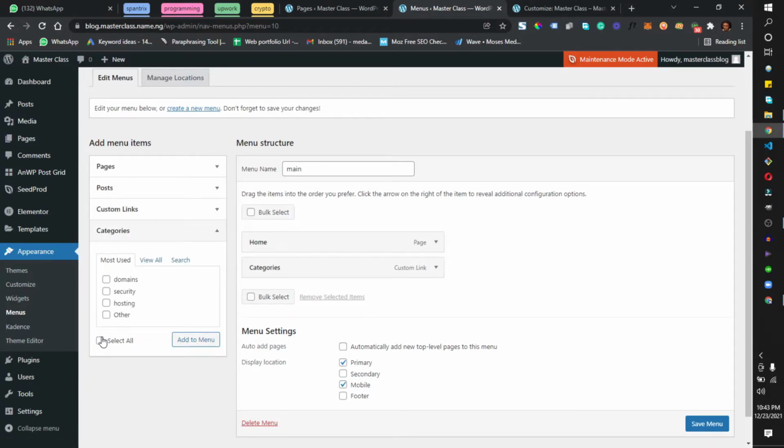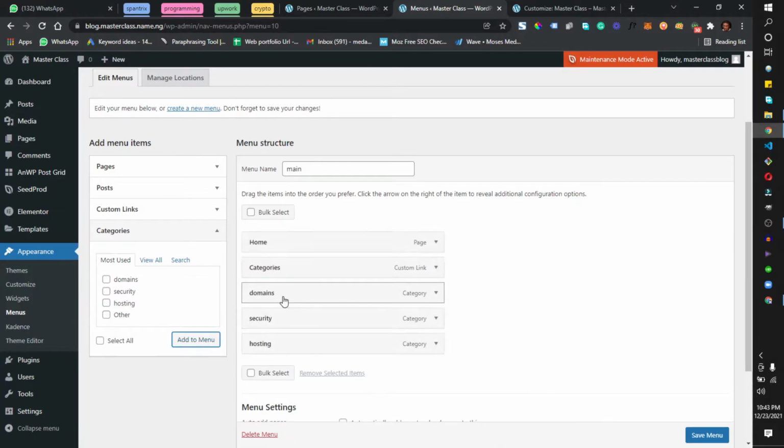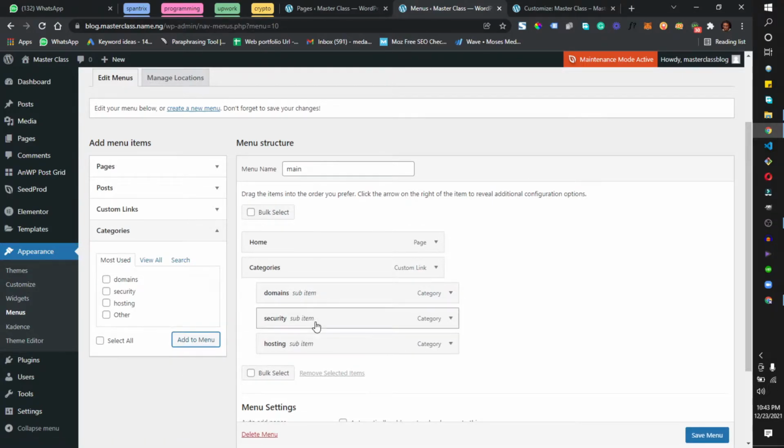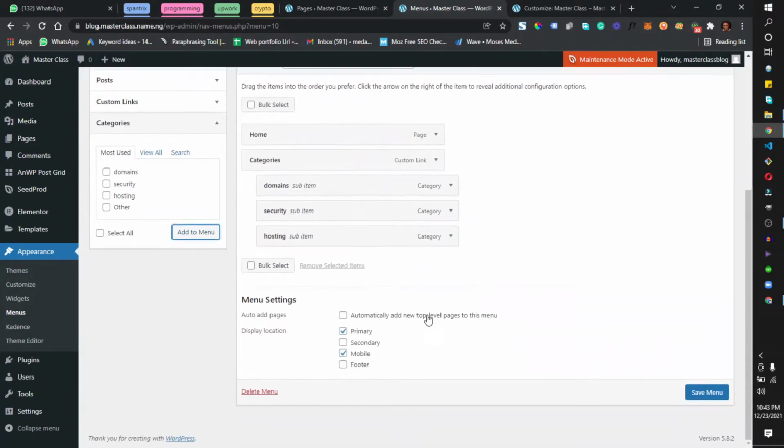We have 4 categories right here. I just click on geo, three, the main three. I'm going to click on add to menu, and I'm going to make them a sub menu to the categories. Cool. You can add other pages and other custom links if you want to, but for now this is all I need. I'm going to click on save menu.